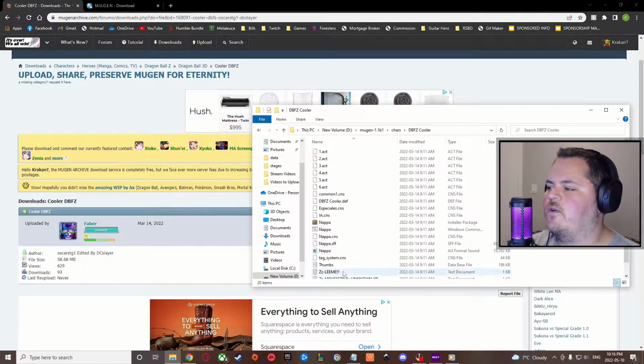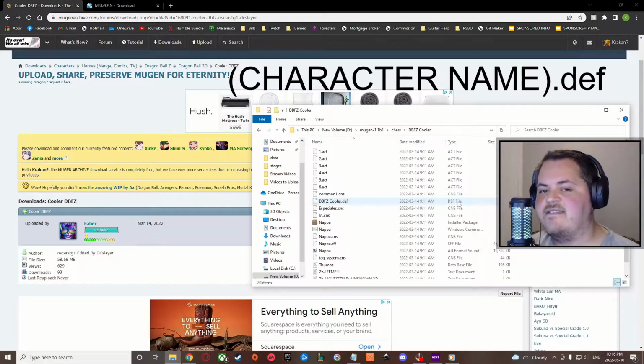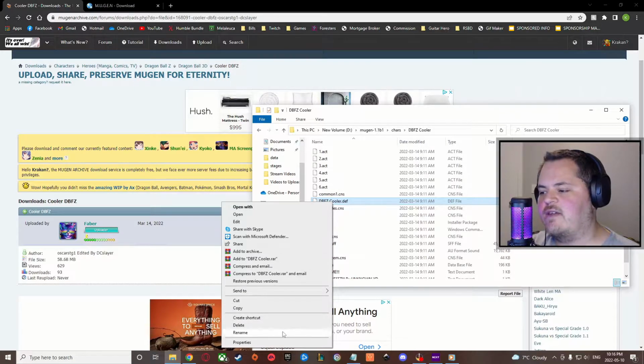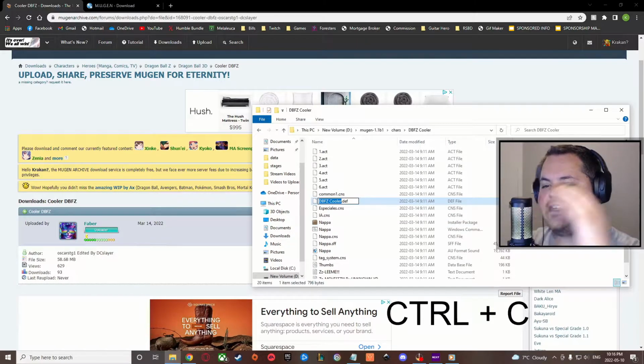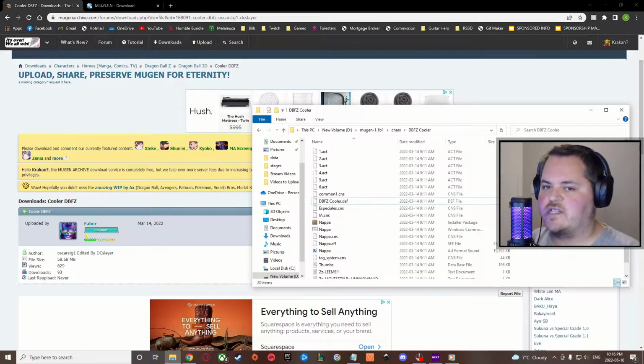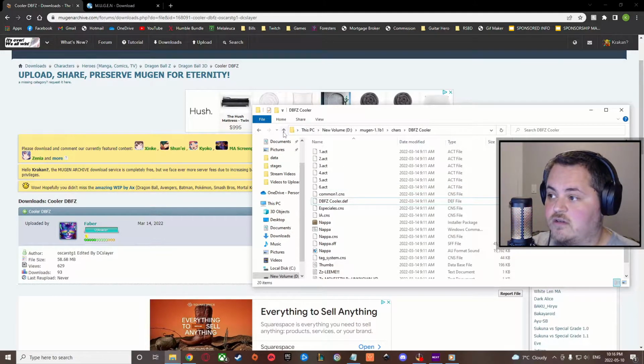I'm going to go into the folder, and I'm looking for the character name that says DEF file. All I'm going to do is right-click and hit rename, and then on the keyboard do Control-C. This way I have the exact way it's spelt out. If there's uppercases, underscores, spaces, unique symbols, you must have those.